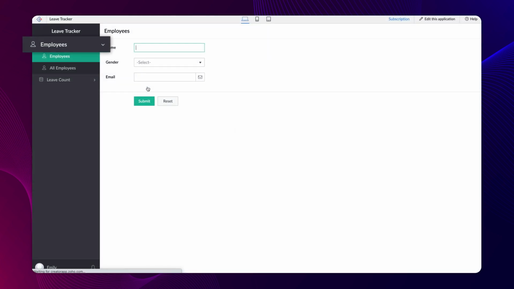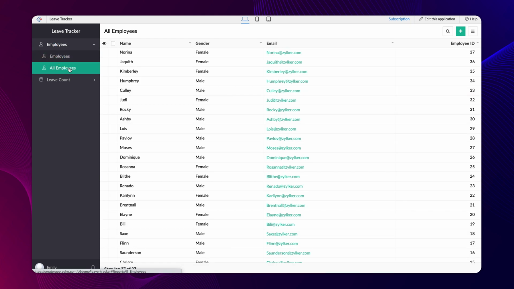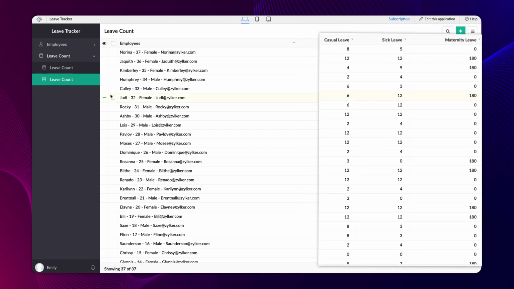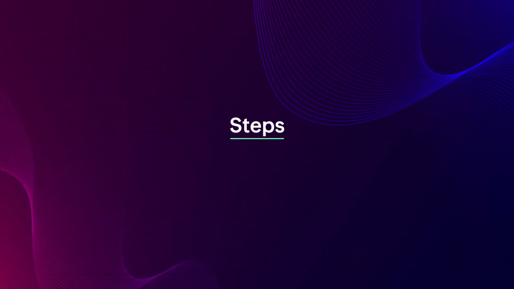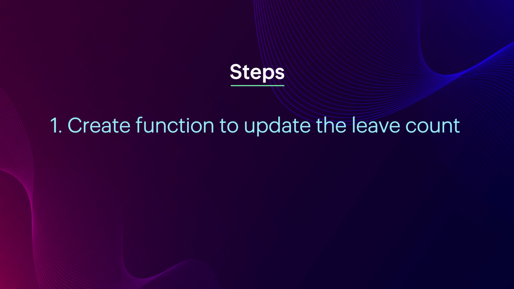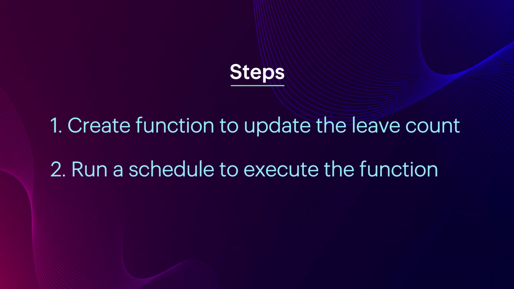We have two forms named employees and leave count. The employee form will have the employee details and the leave count form containing all employees' leave data. Assume we have a requirement to reset the allotted leaves of all employees at the beginning of every calendar year. This can be achieved in two simple steps. 1. Create function to update the leave count. 2. Run a schedule to execute the function.